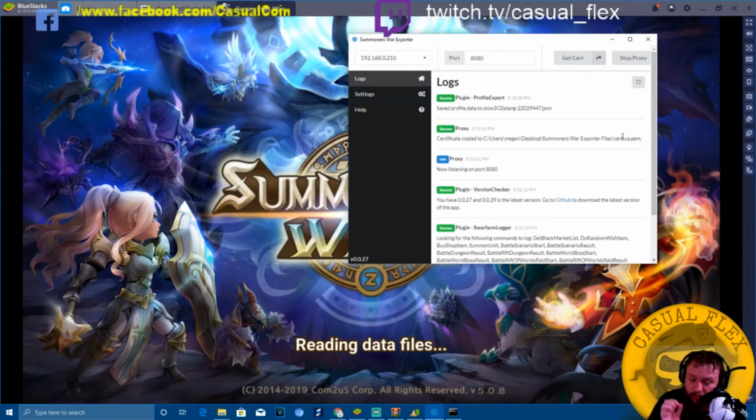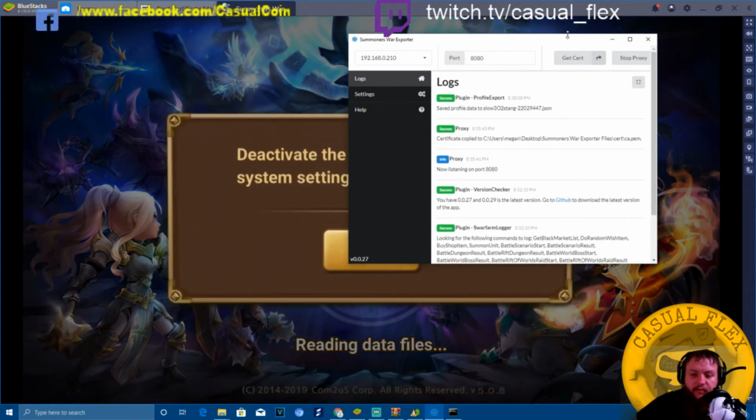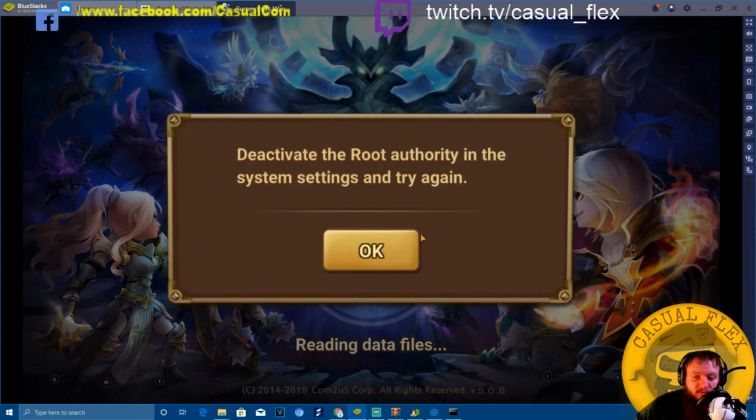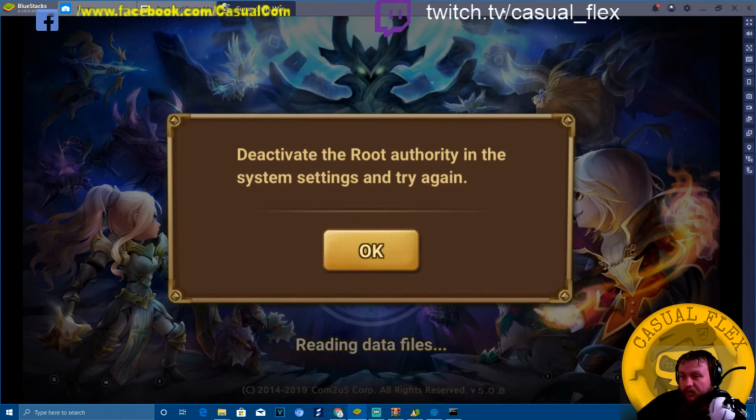Like I said, there is a small chance you could get banned because Summoner's War does not let you use emulators, but a lot of people do. Also, another thing, you cannot play with this root activated. I'm not going to show you how to deactivate the root because I don't believe you should play on Nox, because I don't want you to get banned. But I think it's okay for getting the files.